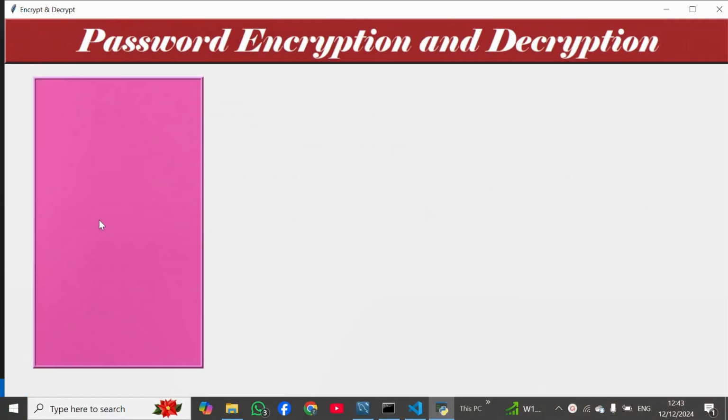So this is our frame. This is a combination of red, whose value is 240, green, whose value is 100, and blue, whose value is I think 180. I can change these values, and in the result our background color will change.